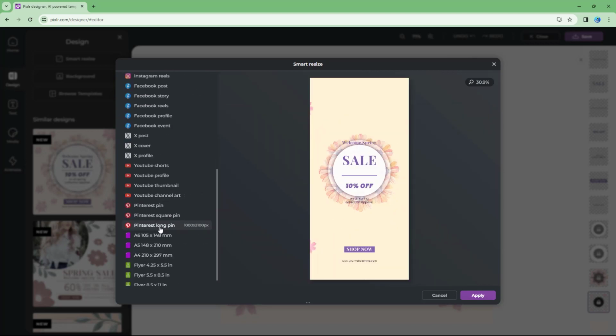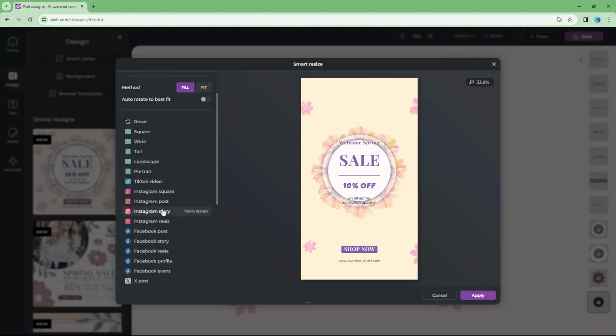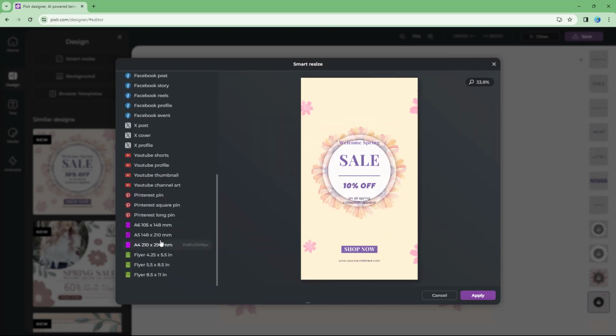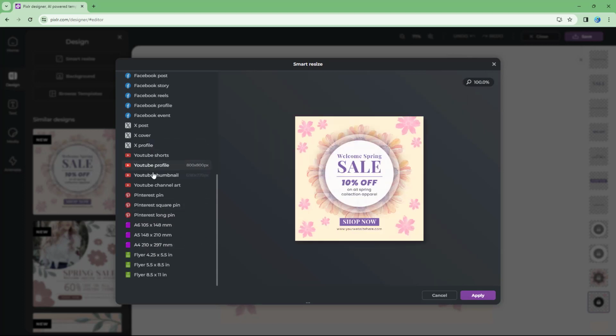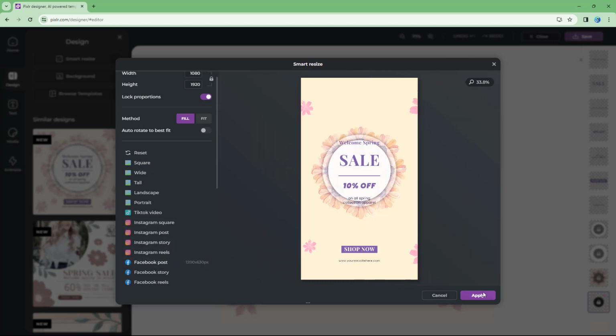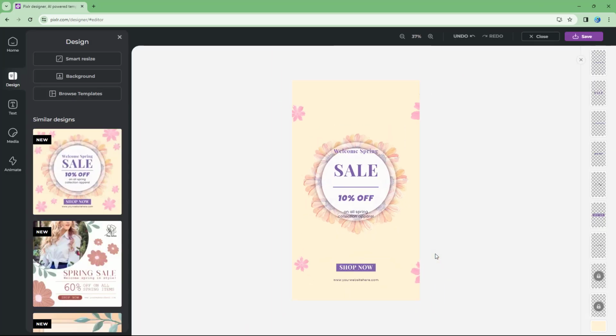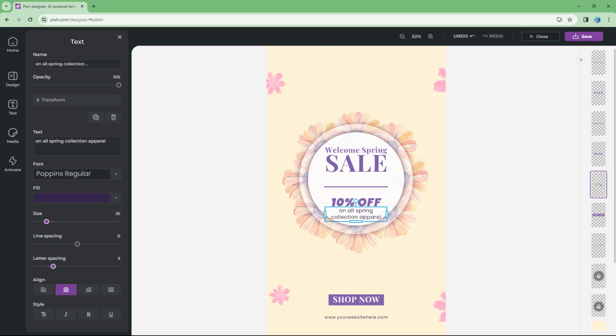So you can choose, and you can see that the design gets resized right here, and it tries to maintain the design elements properly as well. So that is what you have. You can choose like a square design or something else, press apply, and the design will be resized just like this. So this is how you can utilize the Smart Resize option inside Pixlr Designer.